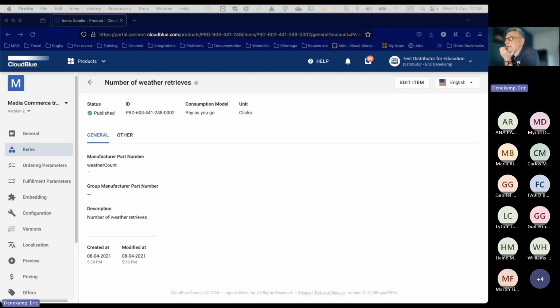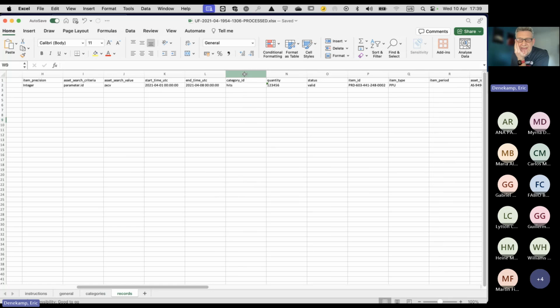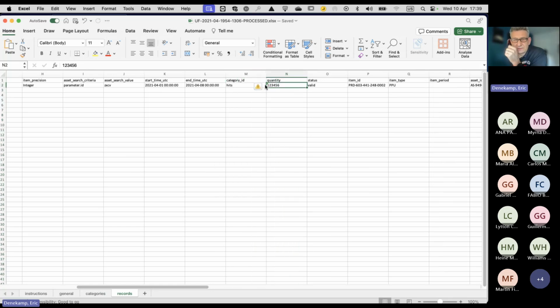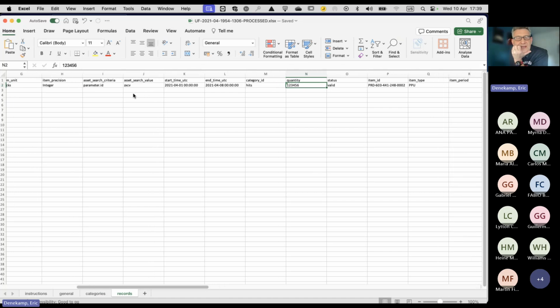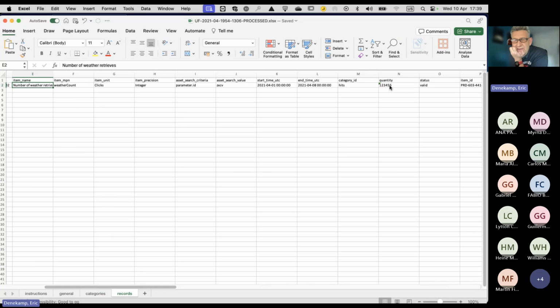Here we are, hits. So what we define here, let me put it on screen for you. What we have here, category ID, we can give it a name and we can have a description, is what we see in column M here, where we know that this quantity is related to the number of weather retrieves here, and that it should be an integer value.